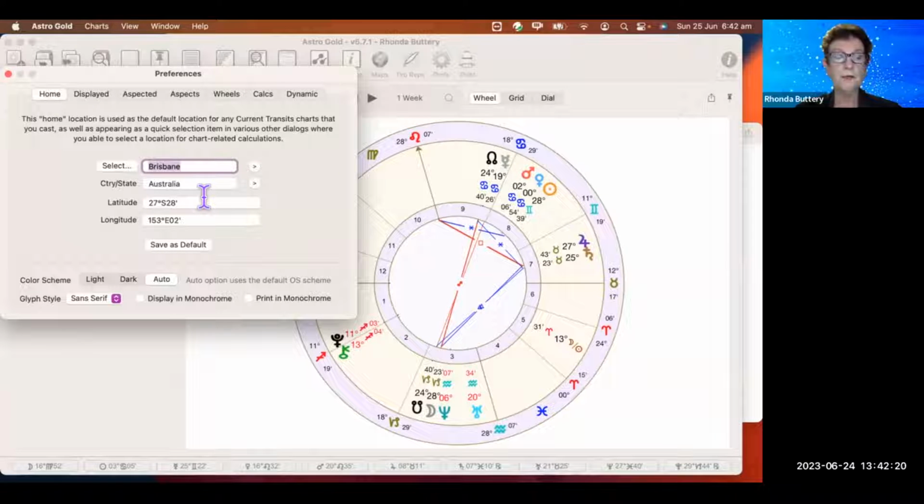Enter the town, hit the tab key, enter the state in America or the country anywhere else in the world, hit the tab key, hit the tab key. See, it's gone green, so it's looked it up and I know it's right. Save as default, and that will become my home location. Then the program knows where I'm living, or if I'm visiting somewhere and doing a lot of work in one place, I might want to temporarily change it. It's that easy and you can change it as often as you want.